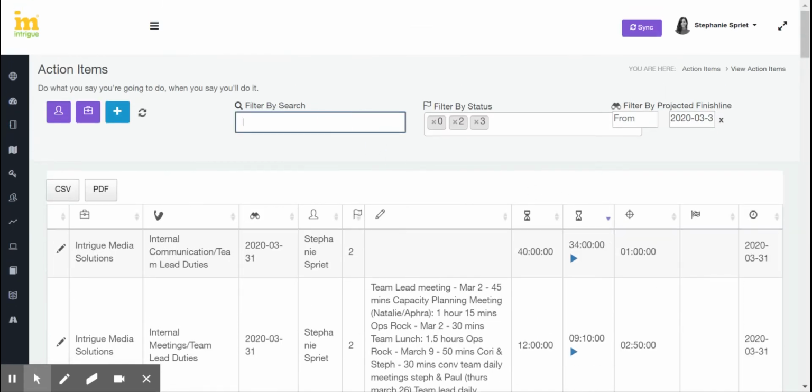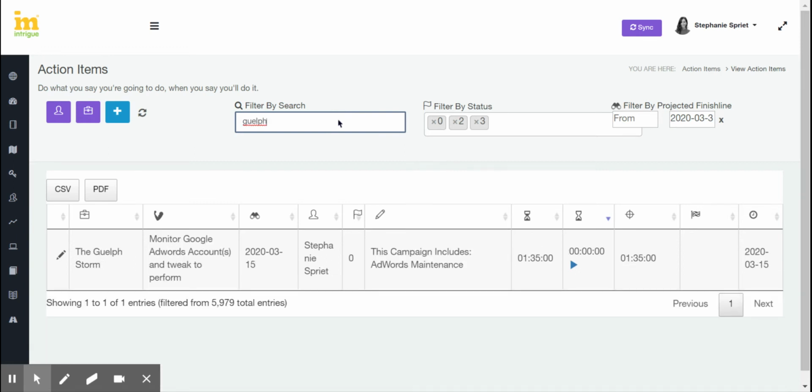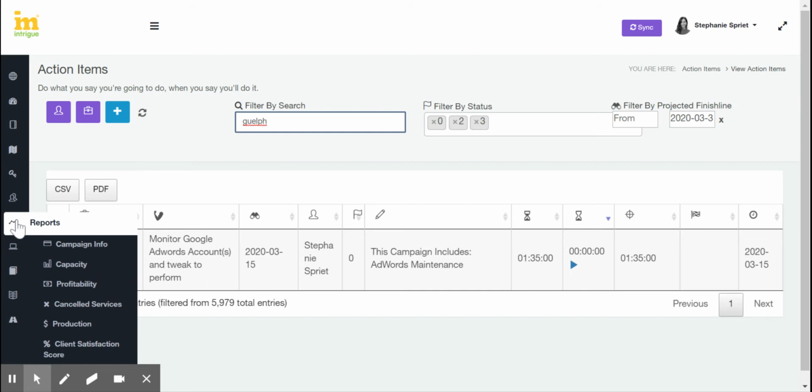And if you wanted to search something specific, you can use the search bar just to type in a client, like let's say Guelph Storm, and then I can pull that action item up and start editing it as I need to. For an operations team member, I would also recommend looking at the report section.